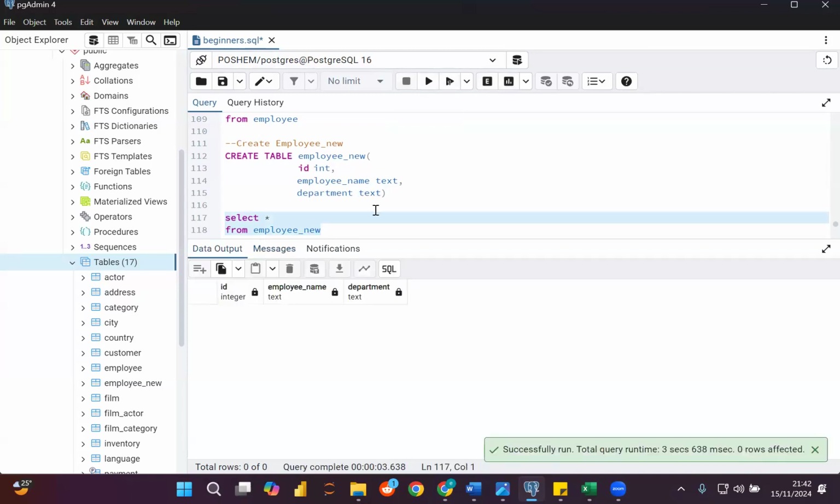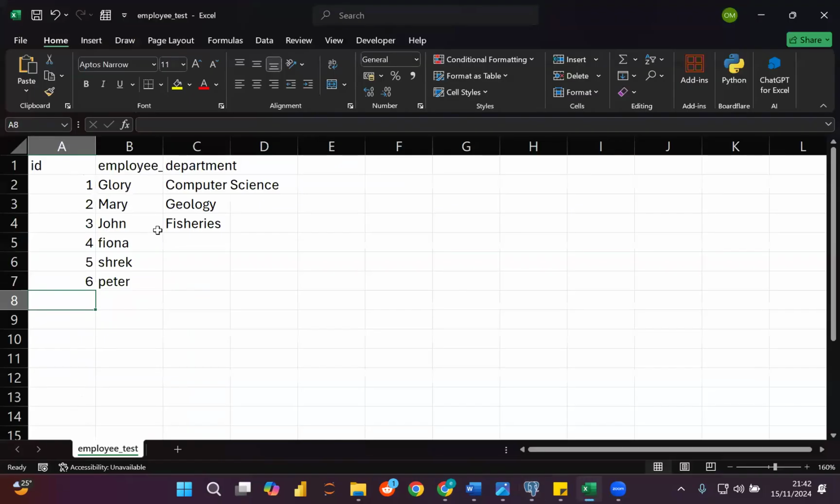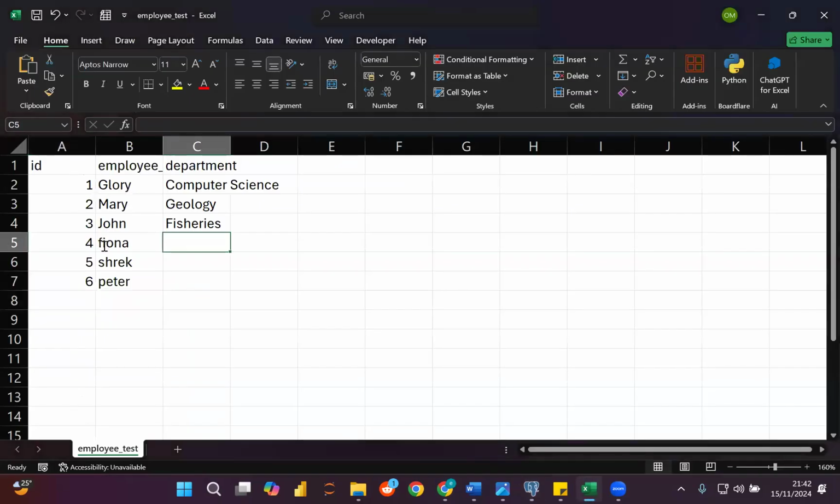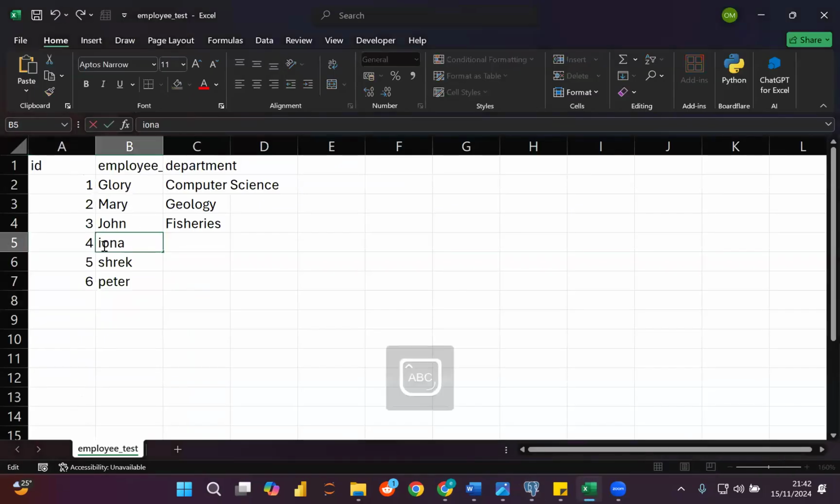Yes, employee new is now empty. So what are we going to do? Well, of course, we have already defined the data types and everything: ID, employee name, departments. So we are actually going to bring this into pgAdmin. So what I'm going to do, I'm just going to fill this.